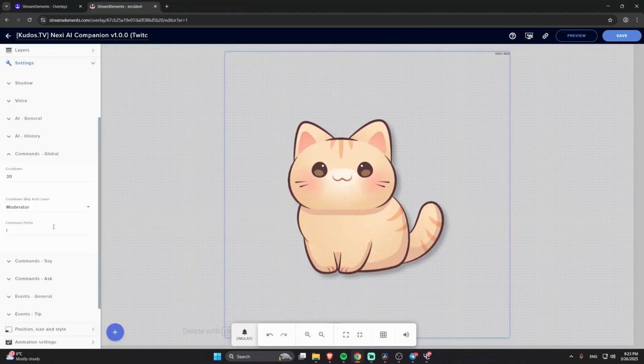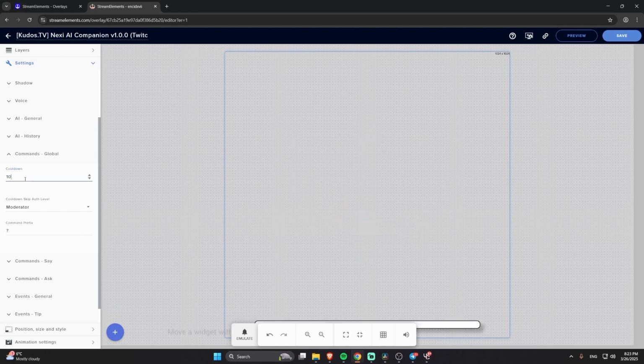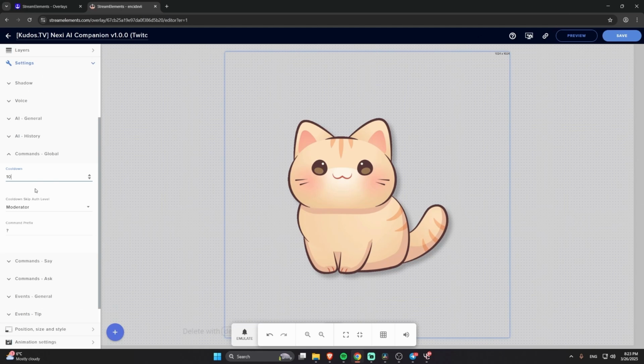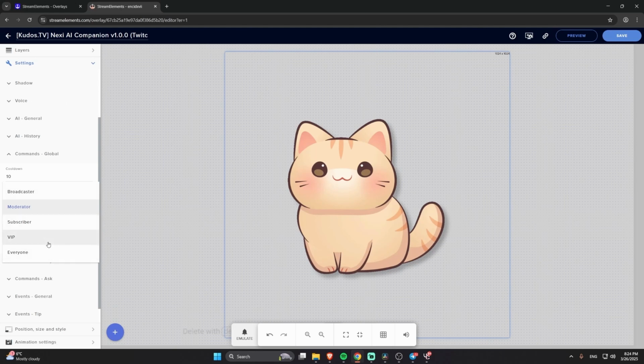Let's move on to the Command Settings section, where you configure how your viewers interact with Nexi through chat commands. First, in Commands Global, you can set the command prefix. This is the character or characters that viewers need to type at the beginning of any command, like an exclamation mark. You can also set a general cooldown time in seconds. This is the minimum time viewers have to wait between using commands, preventing spam, and giving Nexi time to respond. And cooldown skip auth level lets you specify which user roles, like moderators or VIPs, can bypass the cooldown timer.